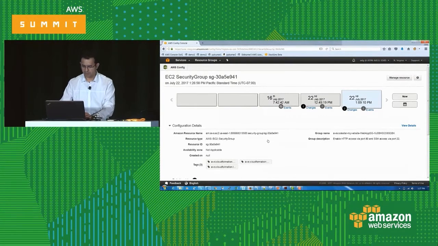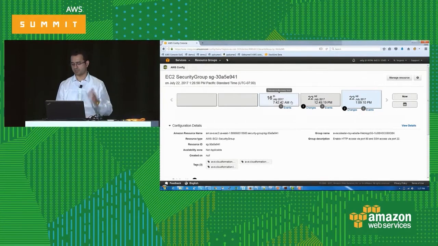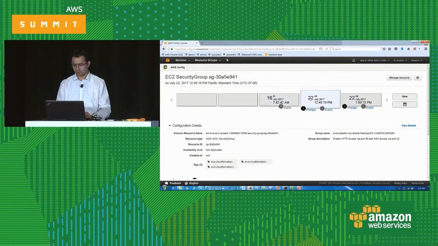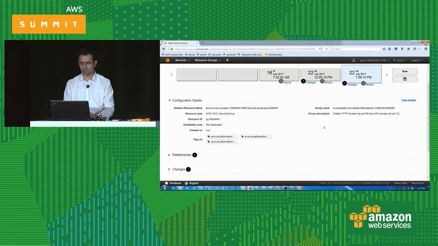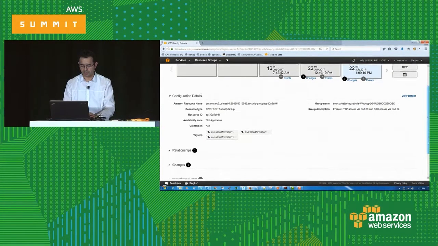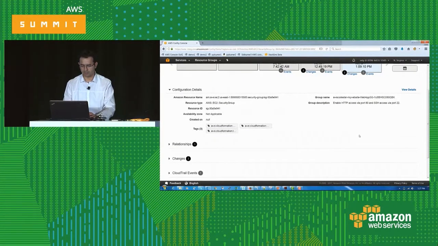Right at the top, we see a timeline of all configuration changes that occurred on that security group. I can navigate through different times in the timeline, and I can view the configuration information at that particular point in time. For example, I can see the ARN, the Amazon Resource Name, the availability zone, the tags associated with my resource, and some of the resource-specific properties.